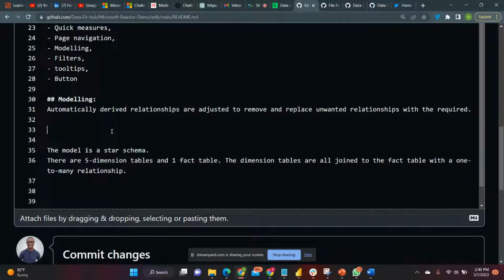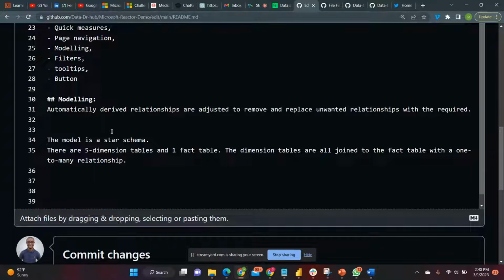Let me read this. When you upload data in Power BI, ideally what happens is that Power BI automatically creates possible relationships. But at the end of the day, you might not need some relationships, they might be useless or not useful for you. So what you do is you remove those relationships and you replace them with yours, right?